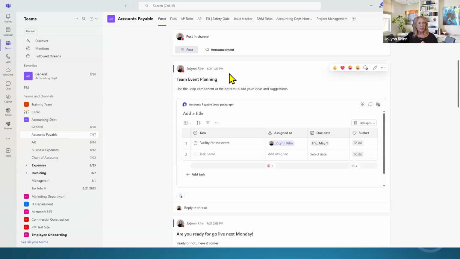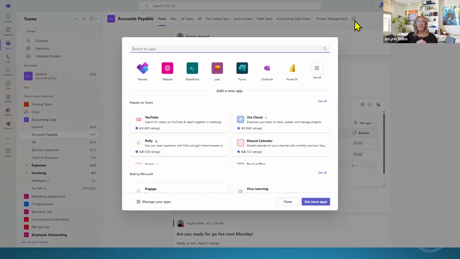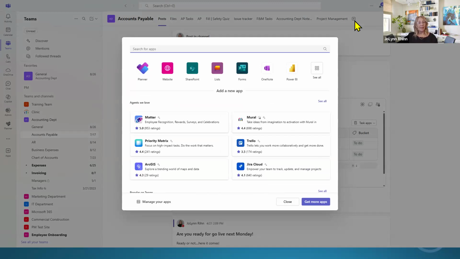But what if we wanted a new tab to be able to share information with people? Think about what it is that everybody needs access to that is directly related to the name of the channel. So I'm in accounts payable. If I go to the tabs at the top on the right-hand side, click the plus sign. This will show me every app that I have available that I could add to this team. So if I want to add a new planner where we're going to have a shared task list, or add a link to a website, to a SharePoint site, whatever the case would be, I choose the app I want to have shared.